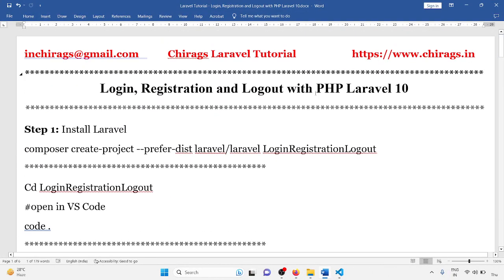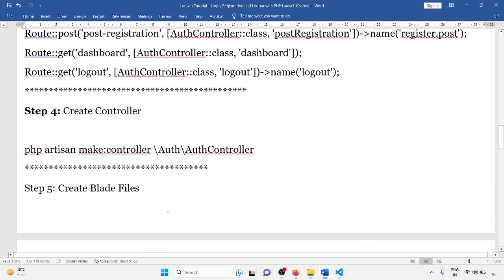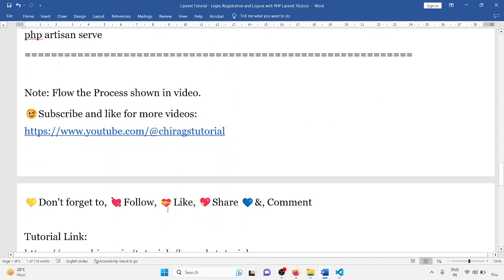So in this way we can create login, registration and logout with PHP Laravel 10, and these are the steps. Follow all the steps, you will get the solution.